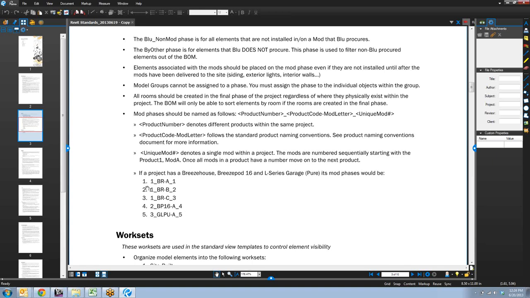So basically what you do is you start out with your first product. Your mod A of the first product is the number 1 mod. Mod B of the first product is the number 2 mod. C is number 3. And when you get done with the first product, you go on to the second product, and then the A in that becomes a 4. So this way, procurement and the shop have a way of uniquely identifying a mod on their orders, on their drawings, on their material tracking, all of that sort of stuff.